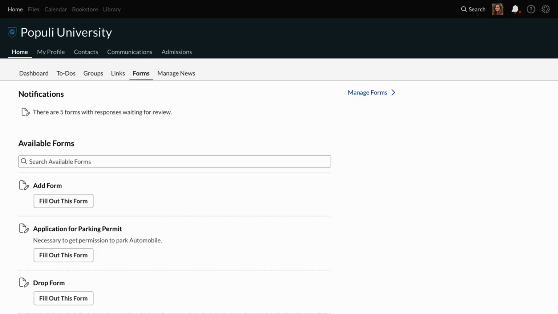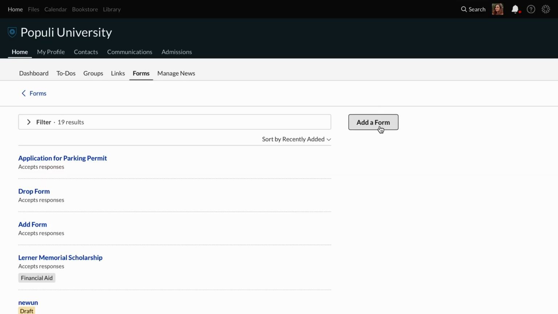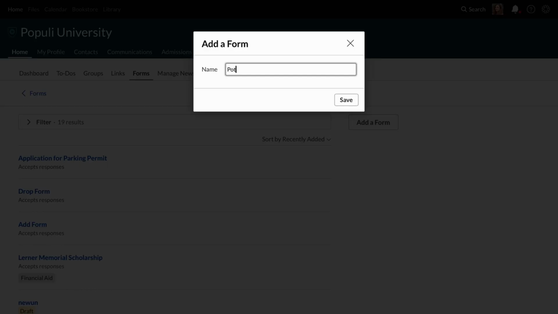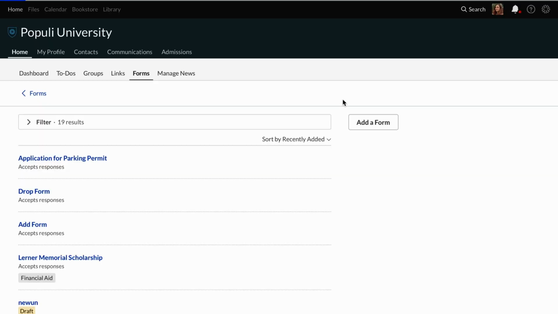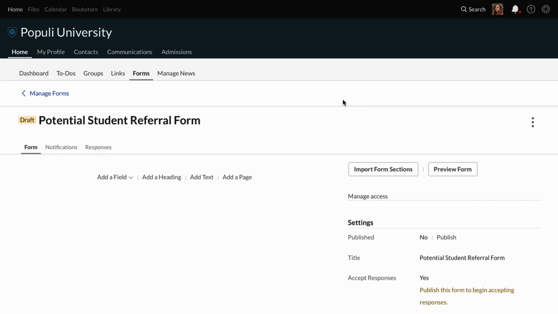Under Home, go to Forms, and then into Manage Forms. Over on the right, you'll click Add a Form. Call it whatever you like. We're going to name ours Potential Student Referral Form. We just like the way it rolls off the tongue. First, we'll look at designing the form.